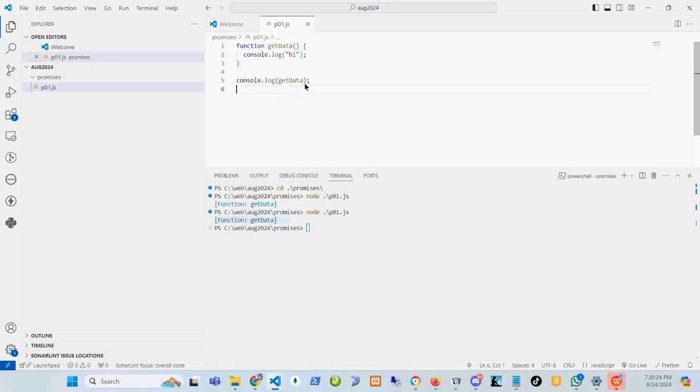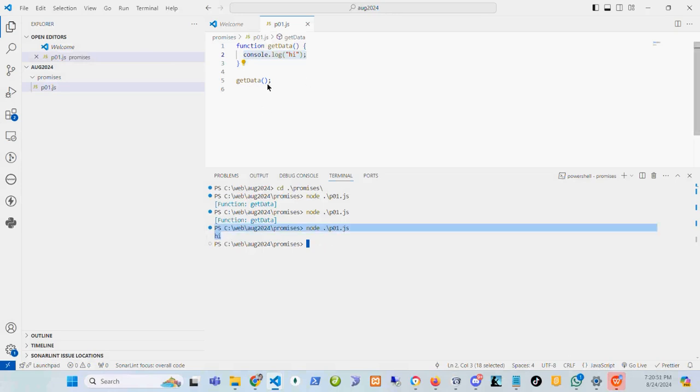If I want to run this function, I have to invoke it. So to invoke it, we use the parenthesis brackets. When I put this parenthesis, that means this function will run and all the statements inside it will run. So let's run it now. Now you see my p01.js is running here with the hi value, because I did console.log of hi.